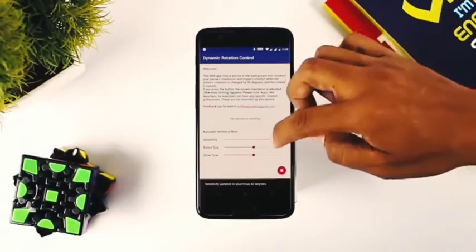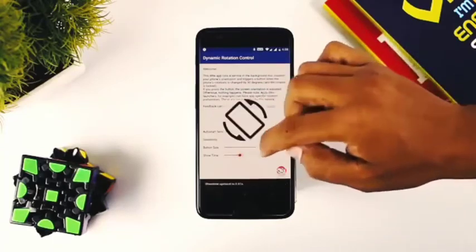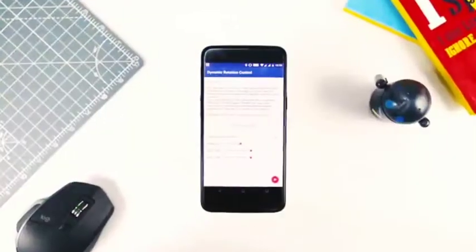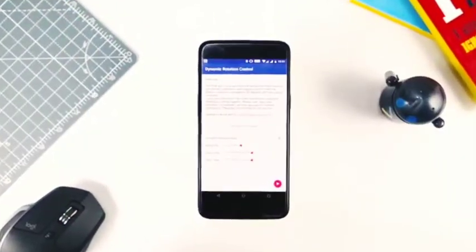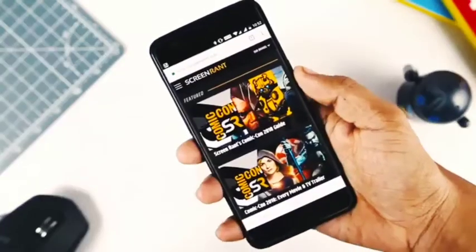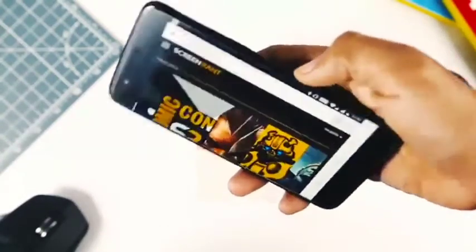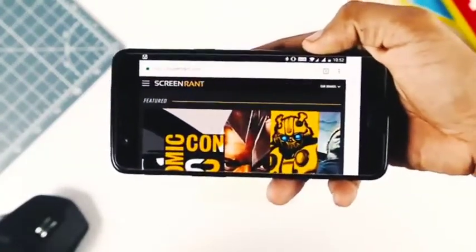Once you have done that, you can fiddle with the sensitivity, button size and show time, which adjust how accurate the orientation detection will be for the button to show up, how big the button will be, and how long it will stay on the screen, respectively. Here is what the button looks like on the screen. By the way, keep in mind you have to disable auto rotation or this won't show up.